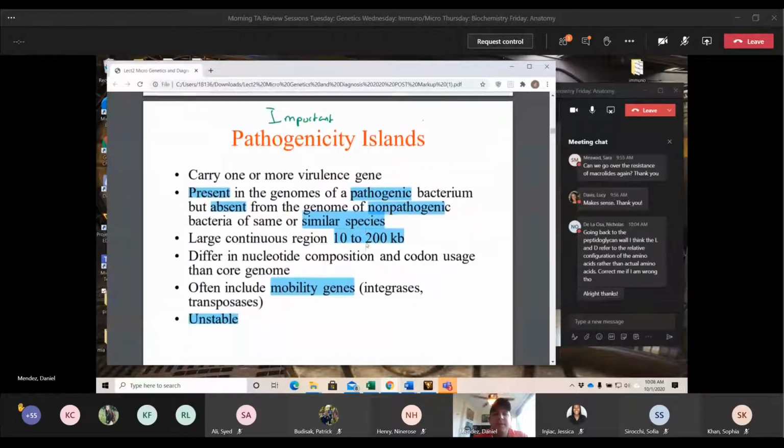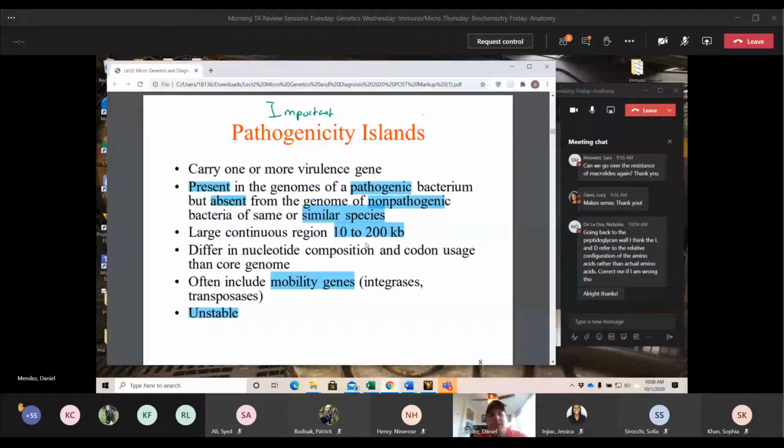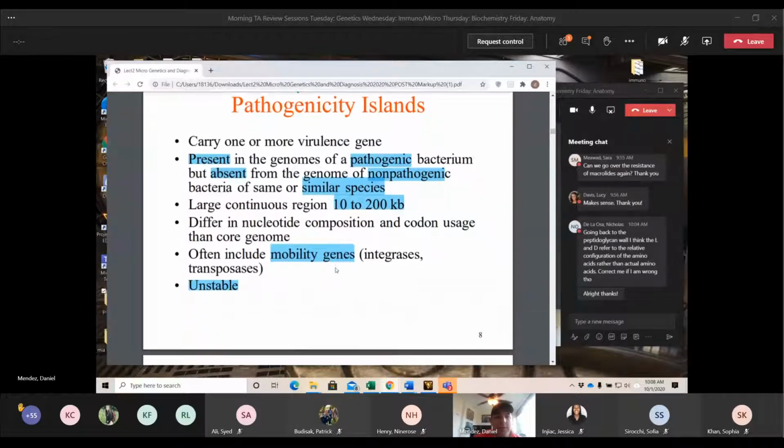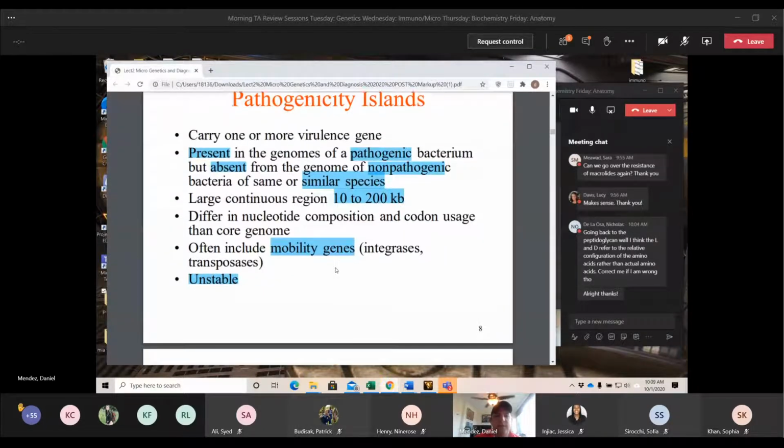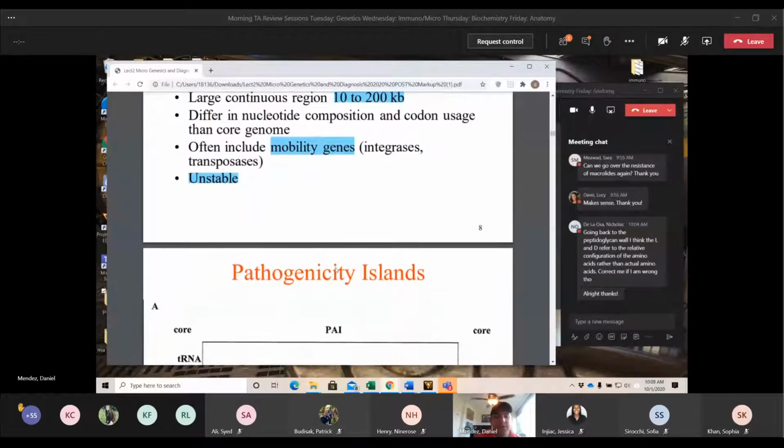So pathogenicity islands, these are a little bit unique. This is something that Dr. Blank might have already talked about. If not, he will mention it a little bit, but I think he did. It is present in genomes of pathogenic bacteria. So if it is a pathogenic strain, you'll see pathogenicity islands. If it's not a pathogenic strain, you won't, hence the name. But like we said before, we can get that pathogenicity island to go from one bacteria to another. That's something we'll see later on when we talk about the types of gene transfer, whether it be transduction or conjugation.